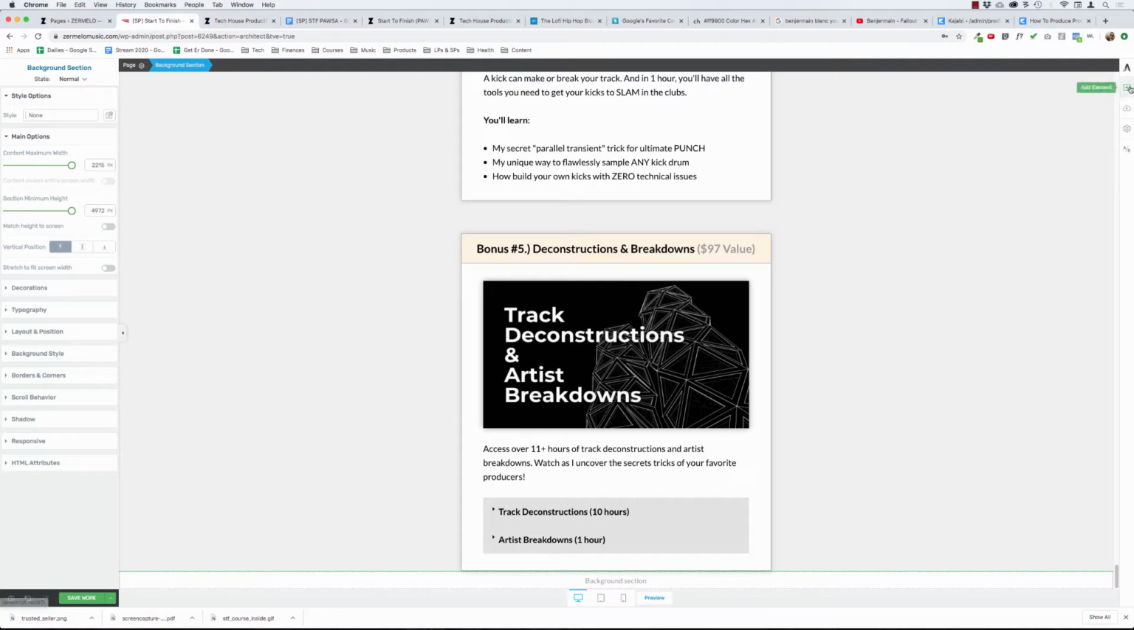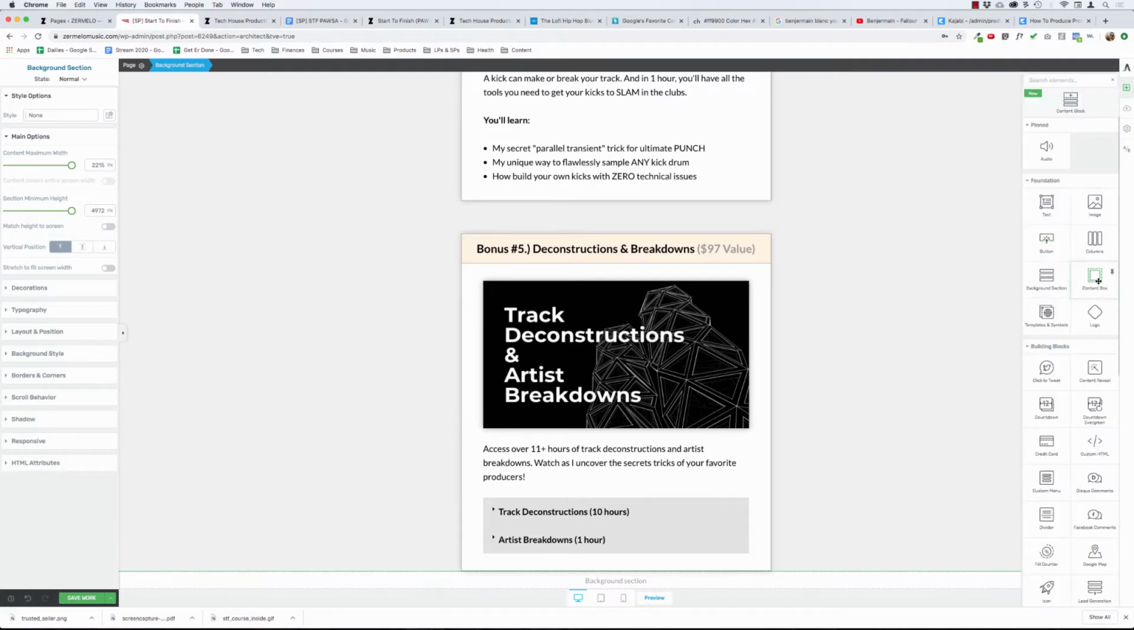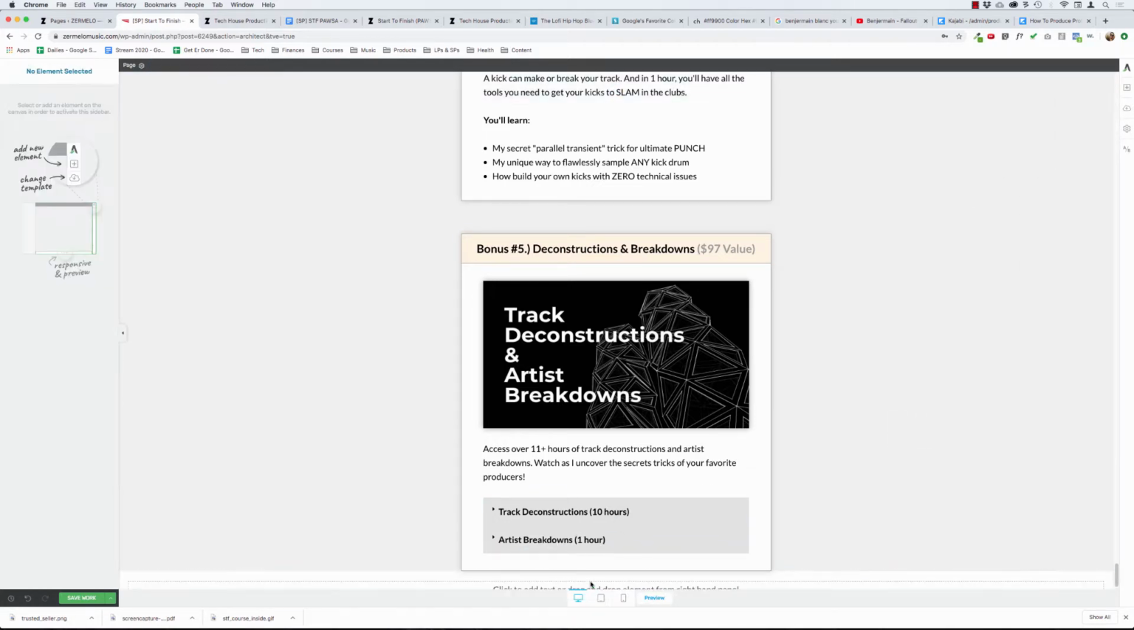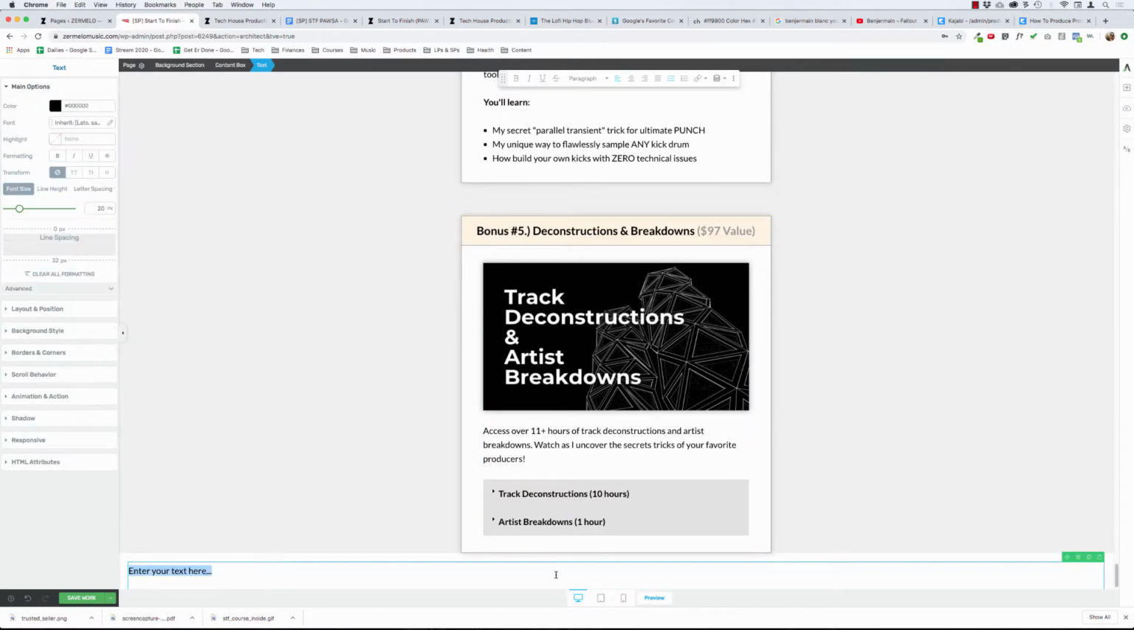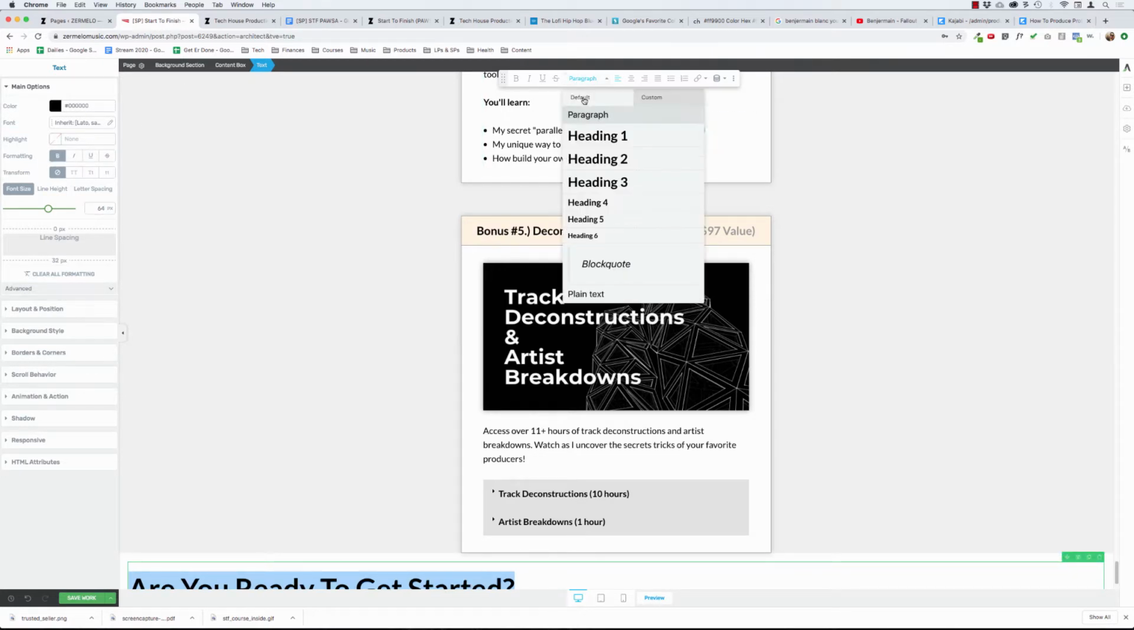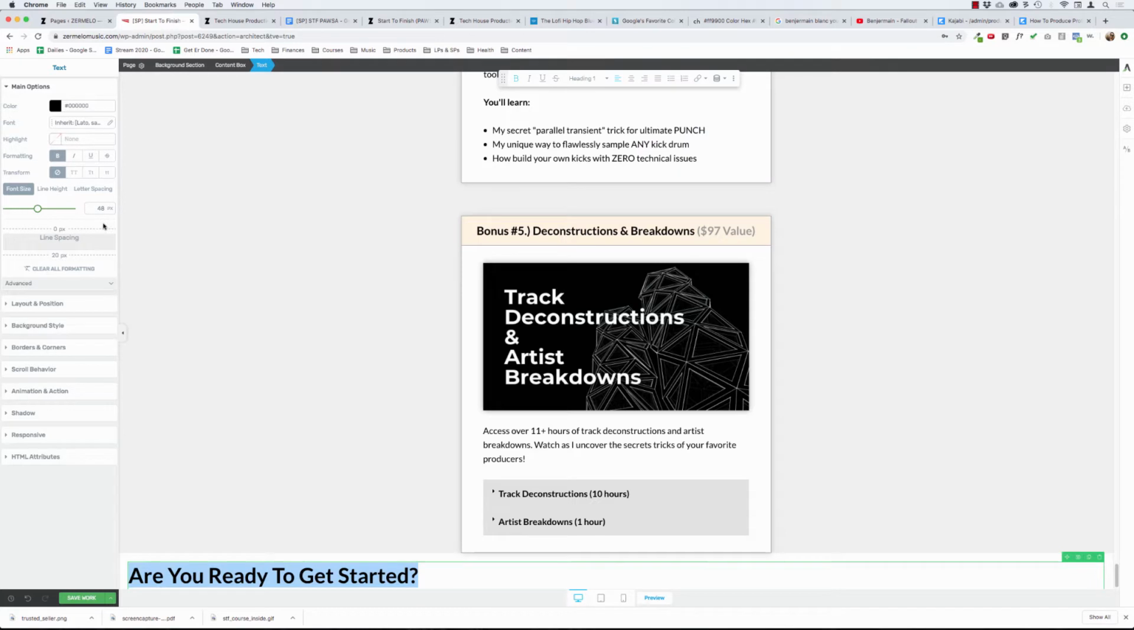So with the pricing table, what we need is a content box, and then this is going to be, are you ready to get started? And that's going to be huge. So 64, bold. And we will center align this.